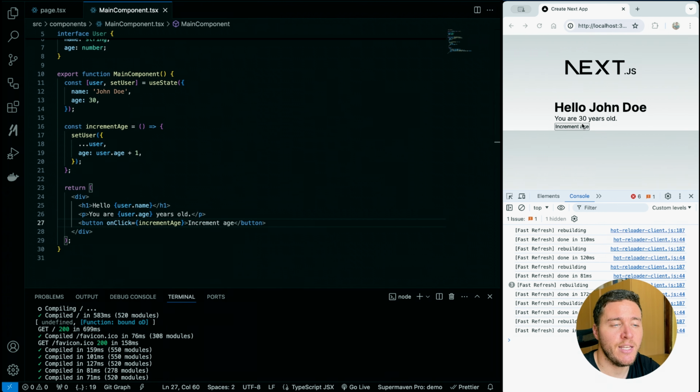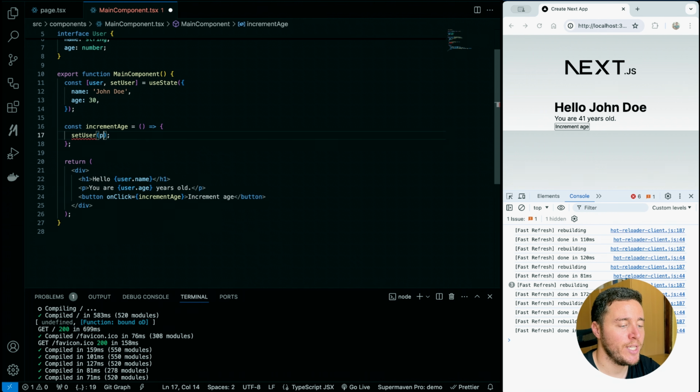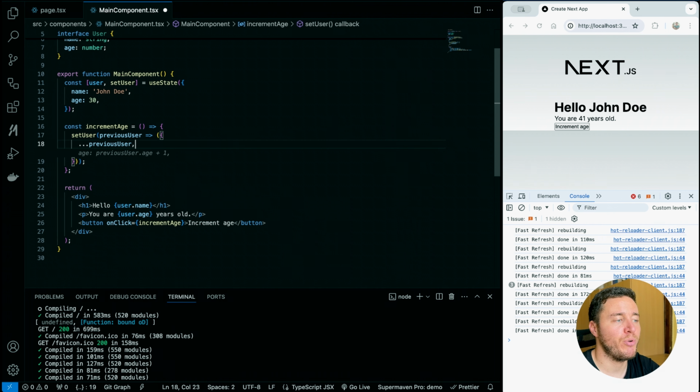So now if I save and press, you can see that we increment the age by 1 and it's working as expected. Now if you remember what I said about batching multiple requests, you can see that we actually pass a reference to our current user, and we should avoid doing this. So we can use the function method, say previous user, and return a copy of the previous user state, and then we append the age property. If I save, you can see that nothing changes, it still works as expected.